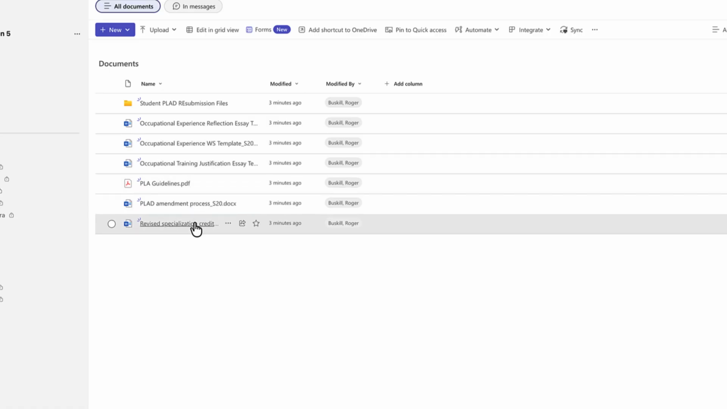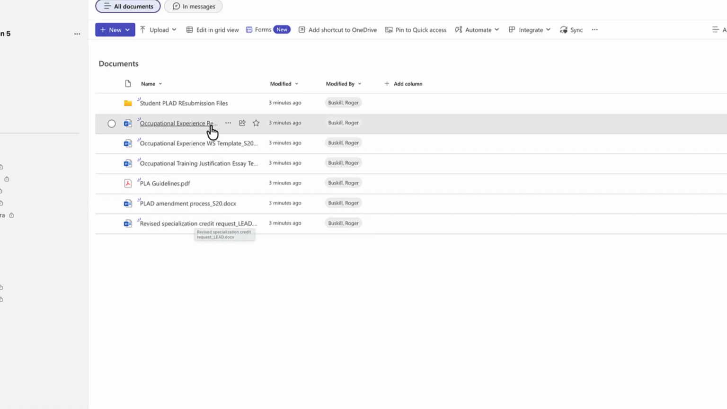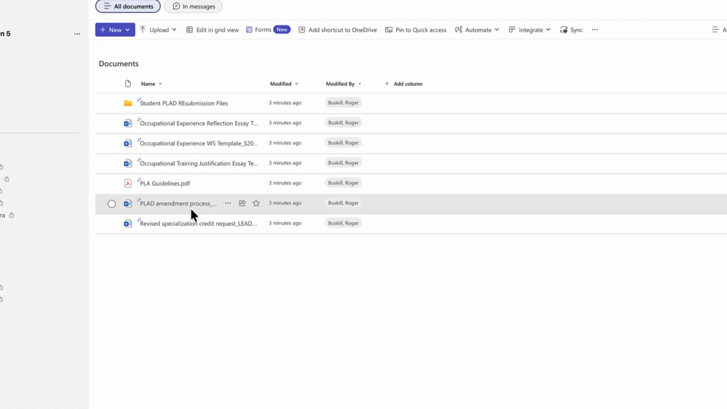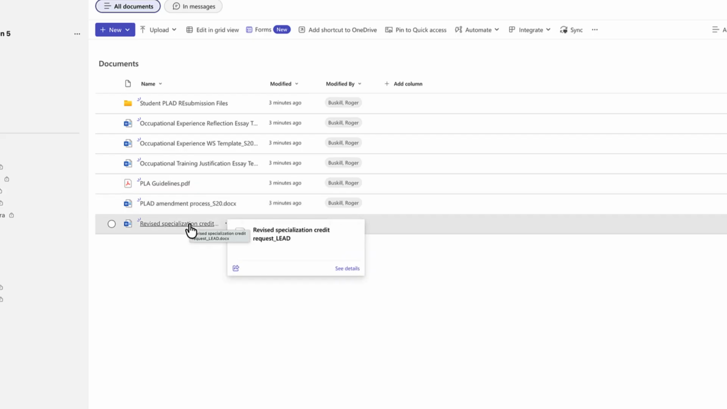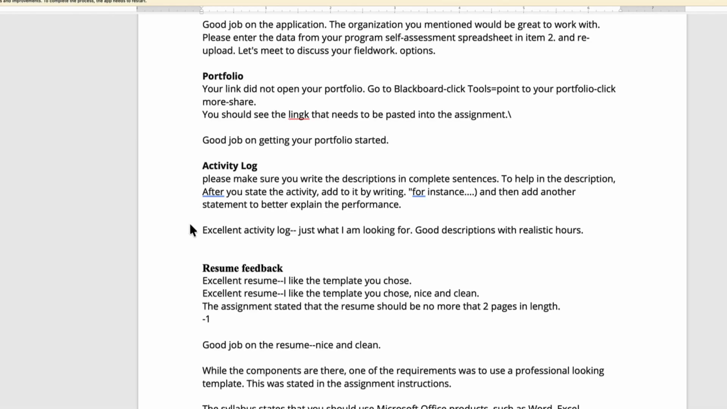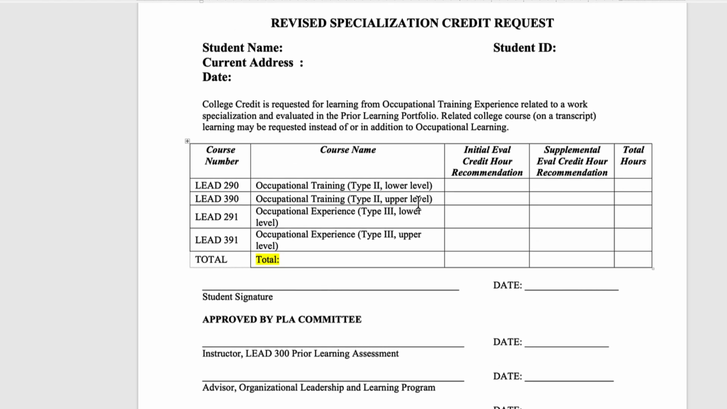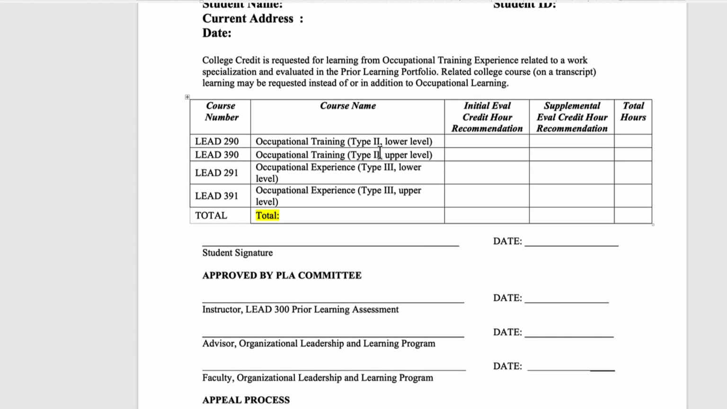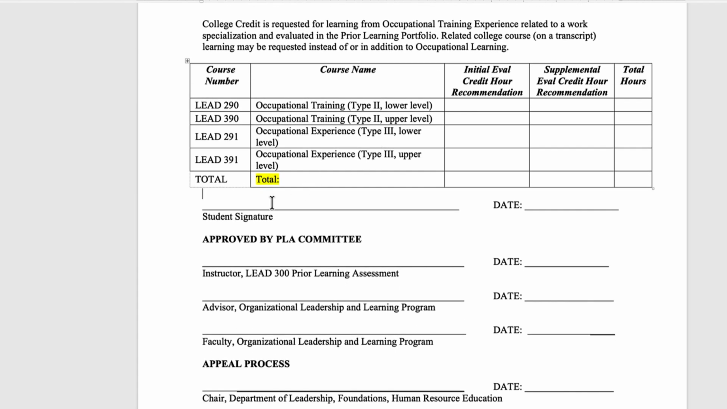there's one file right here. All of these are the files that we normally use in our program to request college credit, so that doesn't change. But there is a revised specialization credit request worksheet that's a little different than the one that we have been using. It's a similar situation here. However, the student needs to sign it, the instructor needs to sign it, and then the advisor, and this is where Randy would sign.